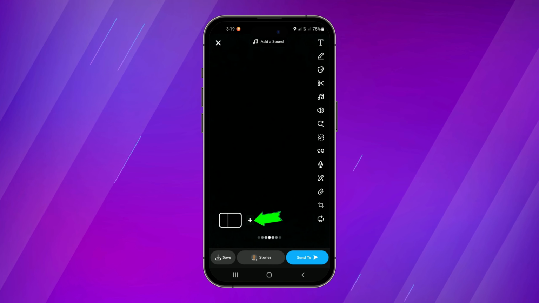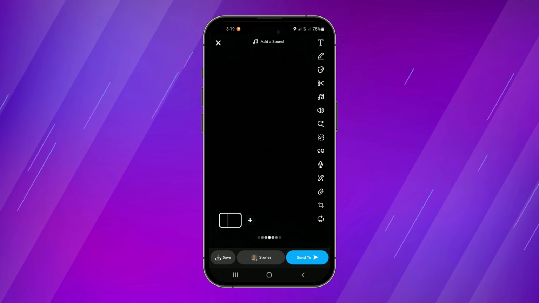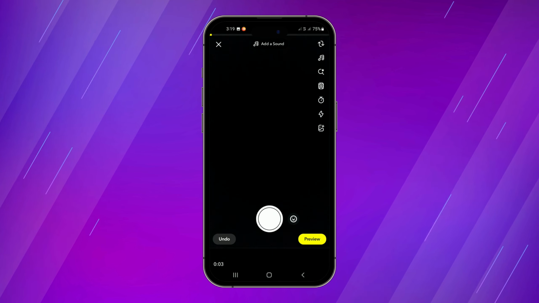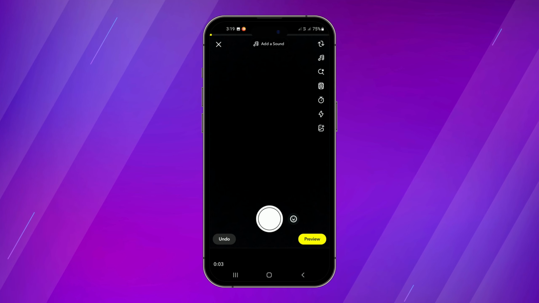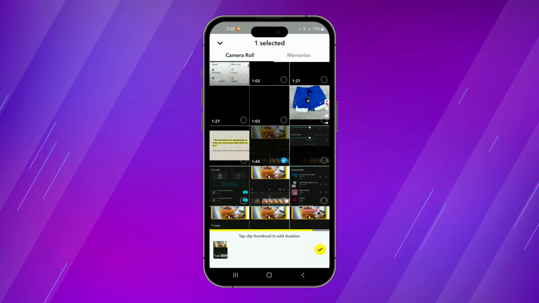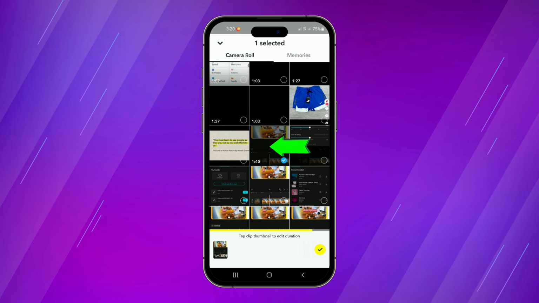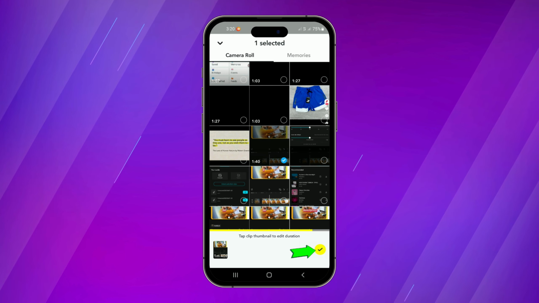Next, click on the plus icon beside the recorded video here. At the right side, you will see different options. Tap on the picture icon, the camera roll videos will appear. Scroll and select the video. Next, at the bottom right corner, click on the tick mark.